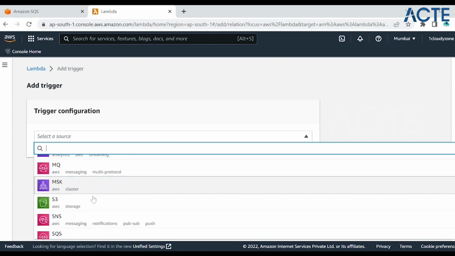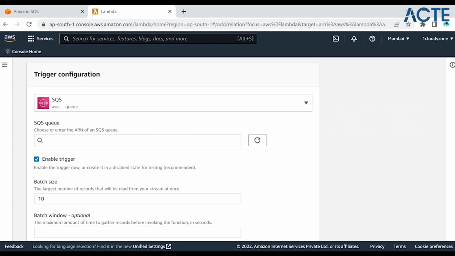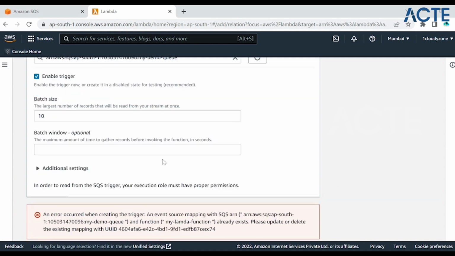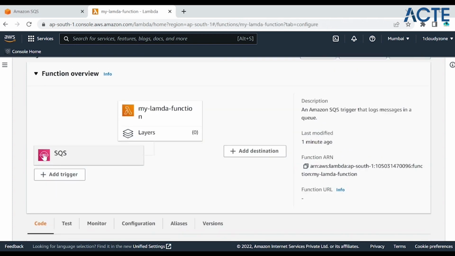For sources you have to select SNS or SQS. Here you choose SQS. The SQS queue ID is my demo queue, because your queue name is my demo queue, and you can add it here. Because it is already added, you no need to add it. When it is not added, that means in that situation SQS is not visible at the trigger of my Lambda function. Then in that situation you can add your trigger, means you choose SQS and add it here. Okay, because it's already added, no need to add it.